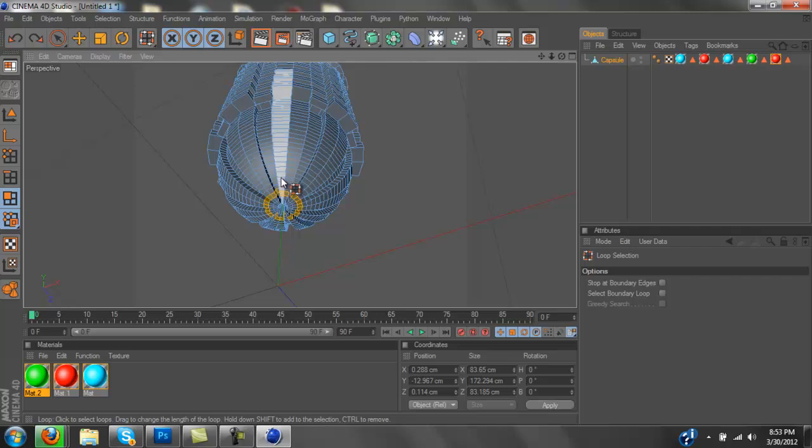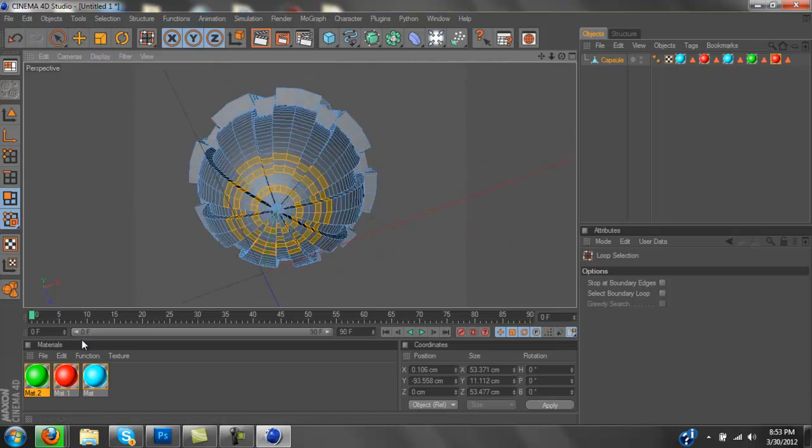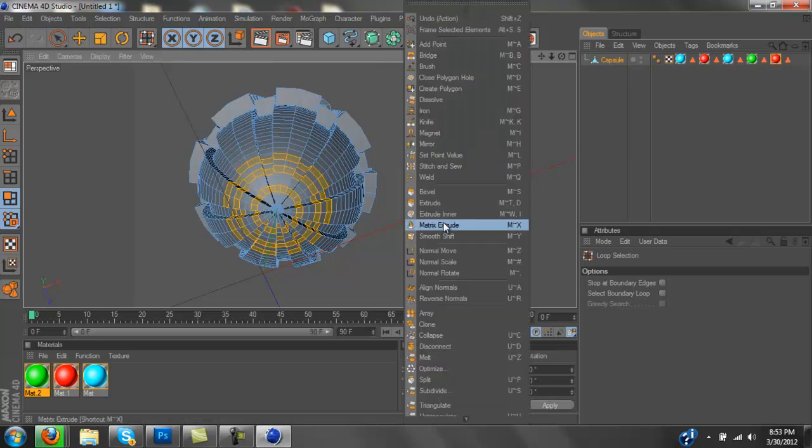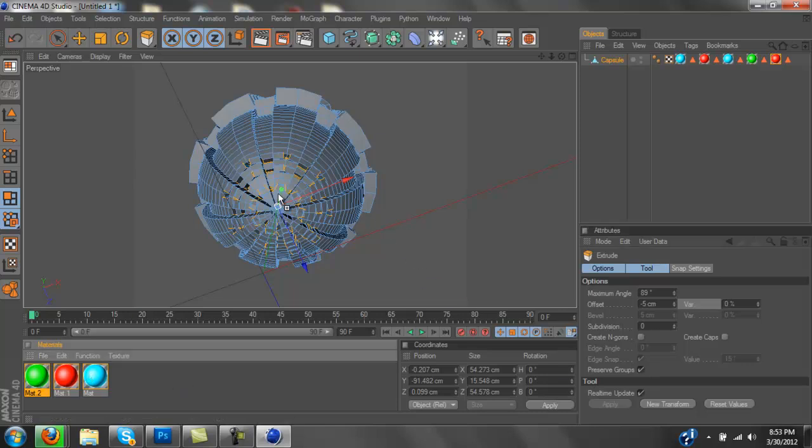Let's click there, shift click there, and we'll go one more. Okay. Now let's make it good. Alright. So we're going to right click, extrude. Let's go -5. Apply. And we'll make that blue.